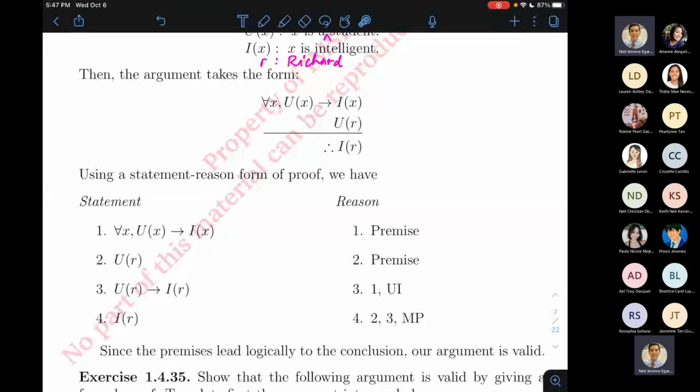Pwedeng A, pwedeng B, pwedeng C. Kasi nga, totoo yung statement 1 sa lahat ng x's. Pero kung pupuntahan niyo yung gusto nating i-prove, gusto kong i-prove si I of R. So therefore, i-specify ko na lang.